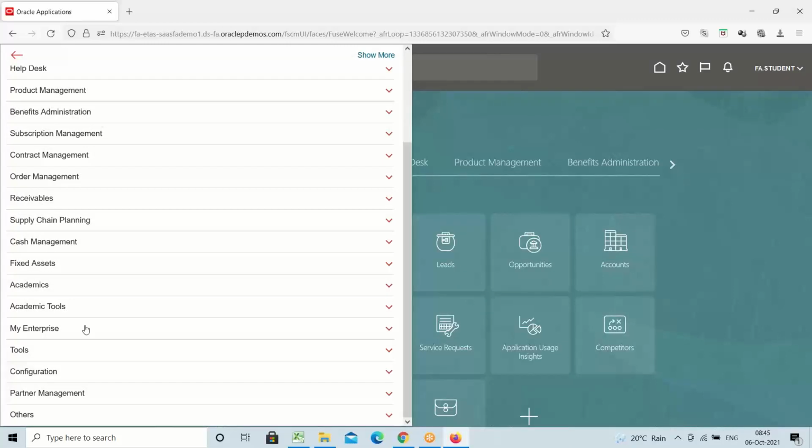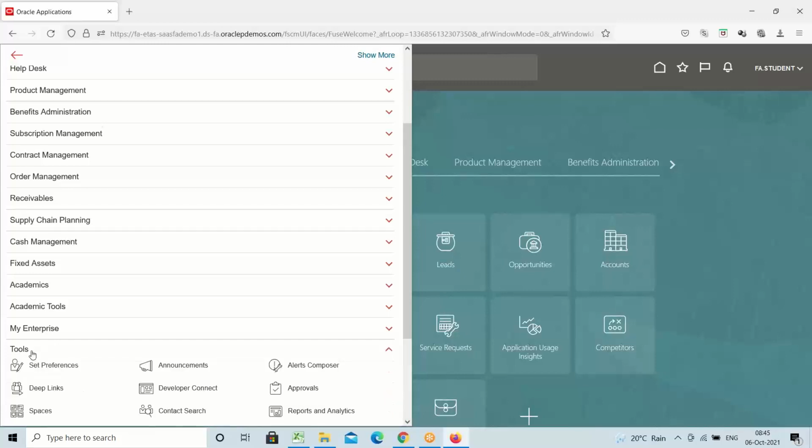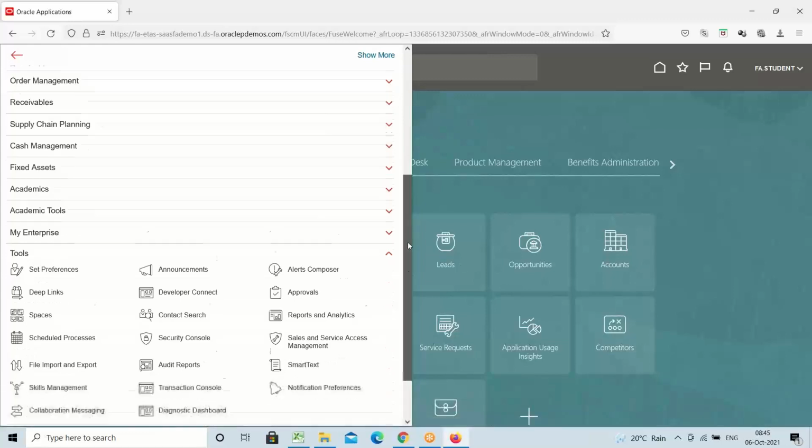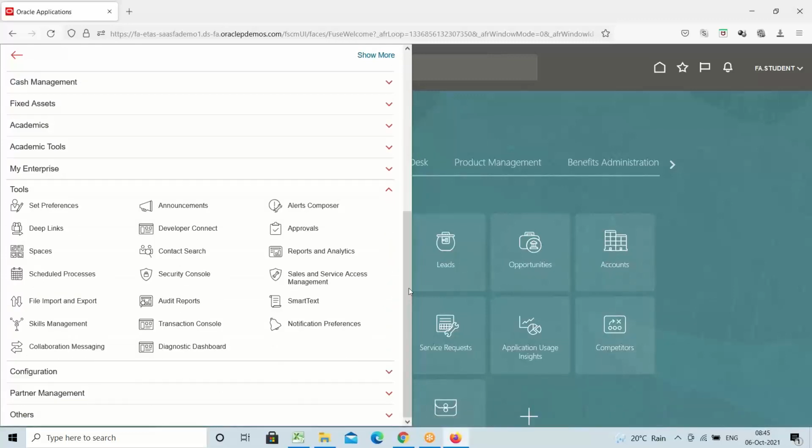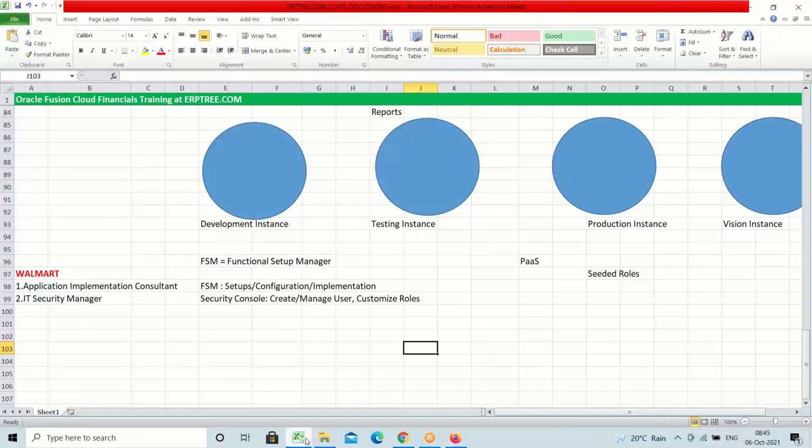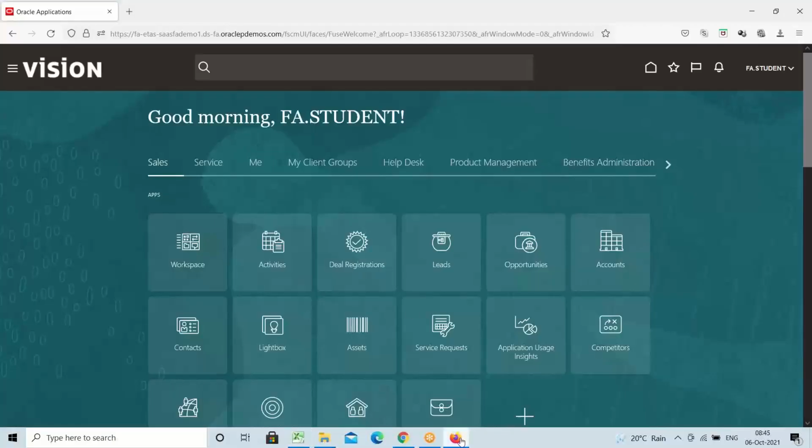Within this navigator, go to tools. Go to the tools section and click on tools. The tools section will be expanded. Now what we want to do is create the user. Where can we create the user? It's already discussed. We can create the user in the security console. Now go to security console.